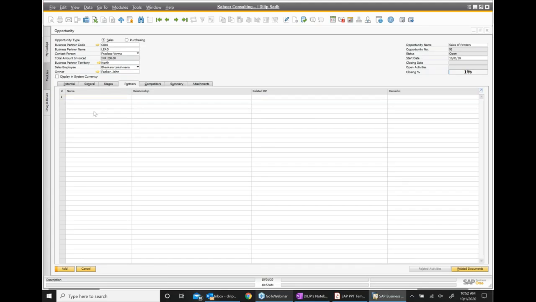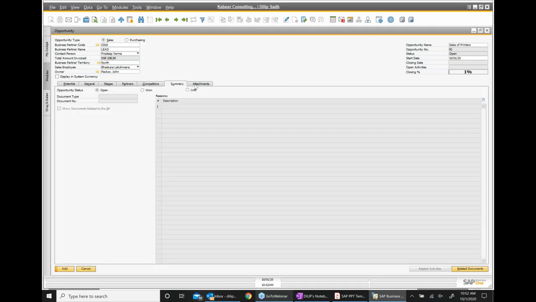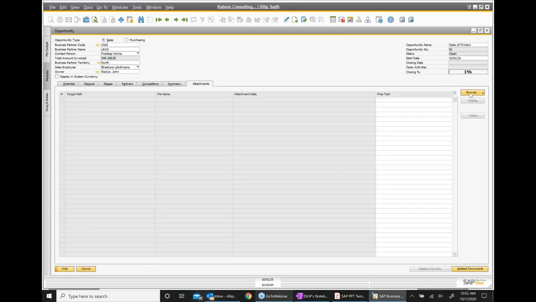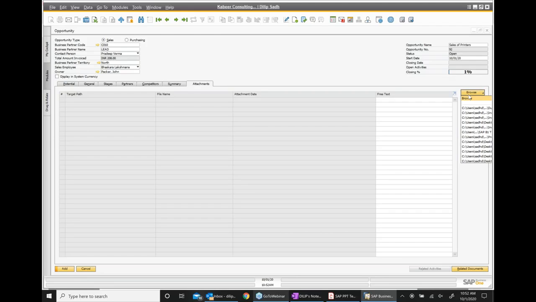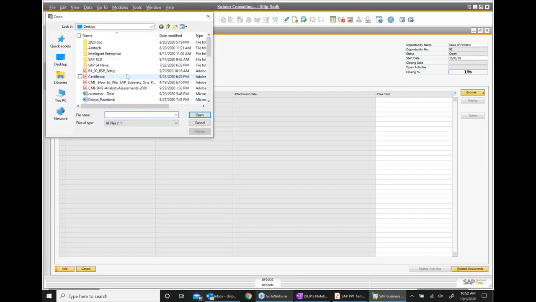So our contact person is John Parker. If you have any competitor, you can define a competitor. So this is the competitor which you can define. You can also put any summary, attachment, and if you want to attach any document, we can attach any document as we feel. Yes, we can attach a document.